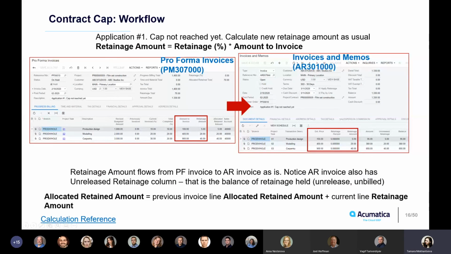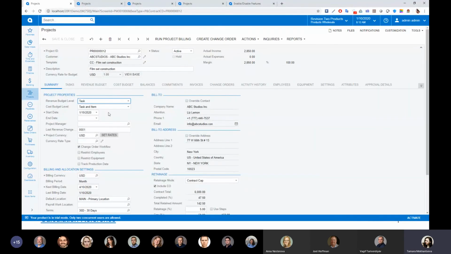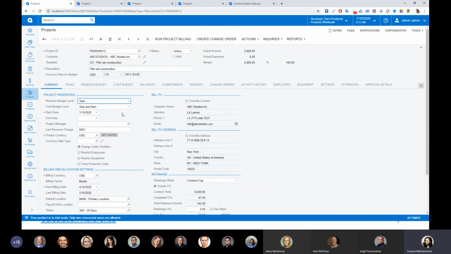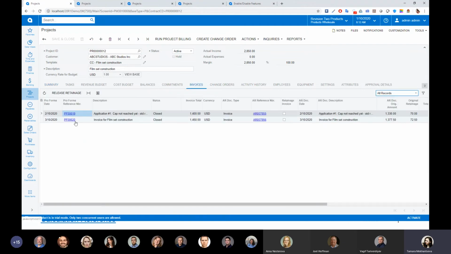And now let me switch to the Acumatica system and show you how this contract cap works in real life. So you see, I have a project with contract cap retainage mode, and let's imagine I'm building some film set construction, and I have already billed my customer, so I have some actual income, and I have 2 pro forma invoices which have already been released, and the related accounts receivable invoices. And let me show you the first pro forma.